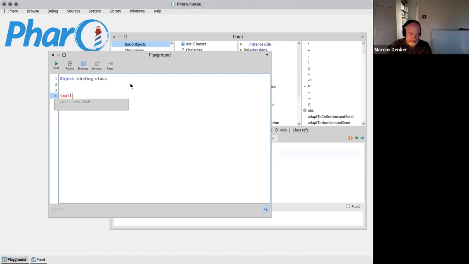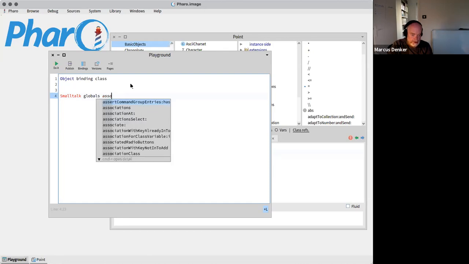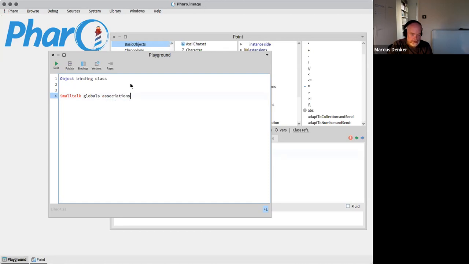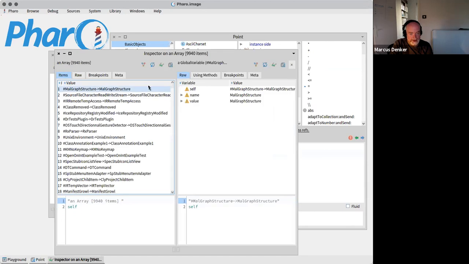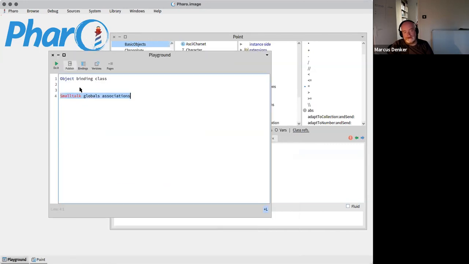So if we say Smalltalk globals associations, and we do this, then we get back global variable objects. But as they are compatible to associations, they can just play the role of an association in the dictionary. It just works, which is kind of impressive.